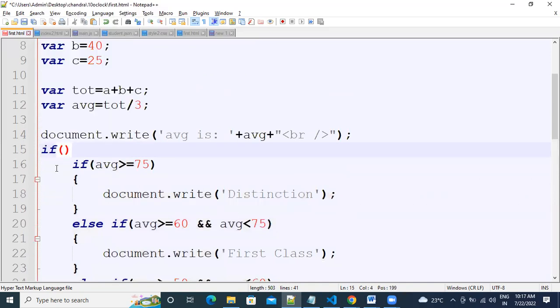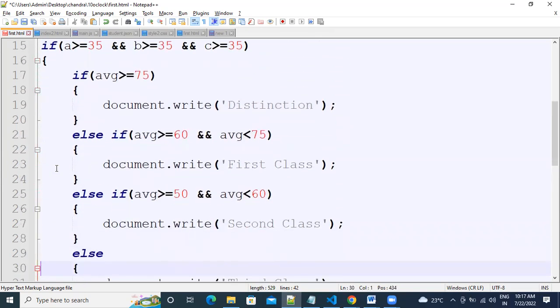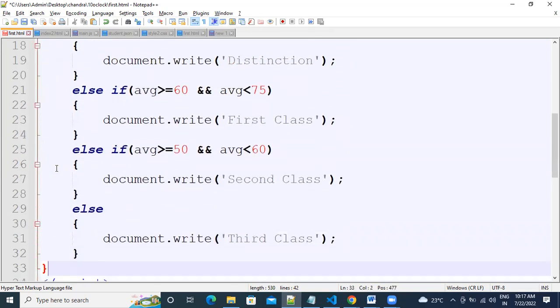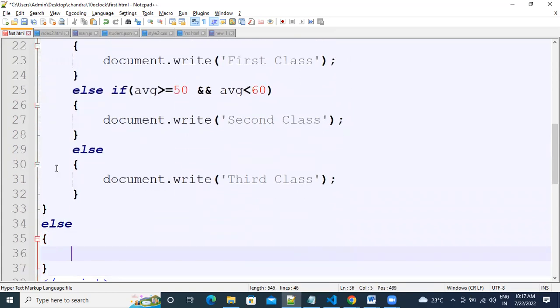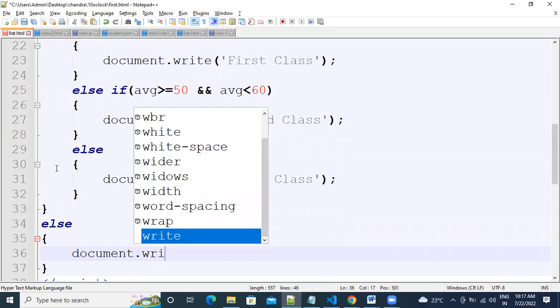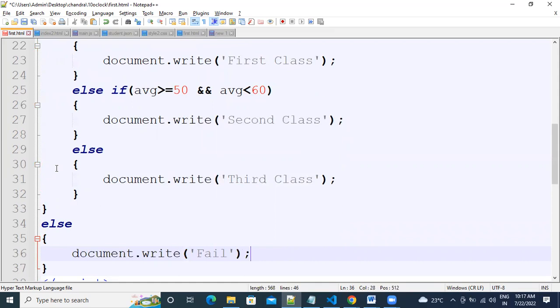Nested if means within the if condition, you can write another if condition. Here I'm writing A greater than or equal to 35, and at the same time B greater than or equal to 35 and C greater than or equal to 35. Whenever all the conditions are satisfied, only then you print first class, second class, or third class. Otherwise, in the else block, we can write document dot write, the result is fail.